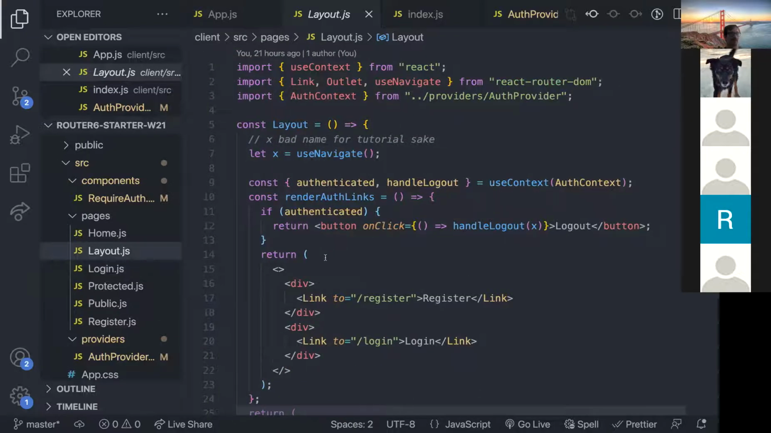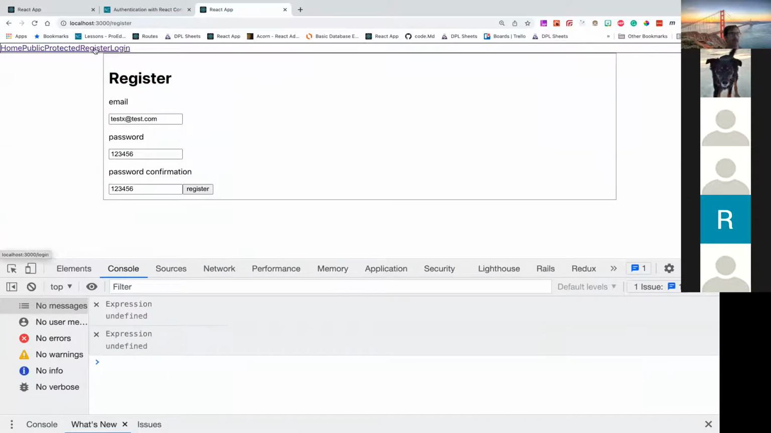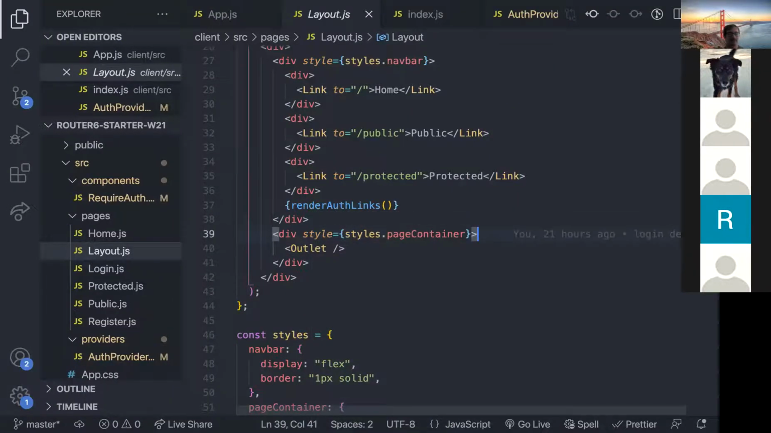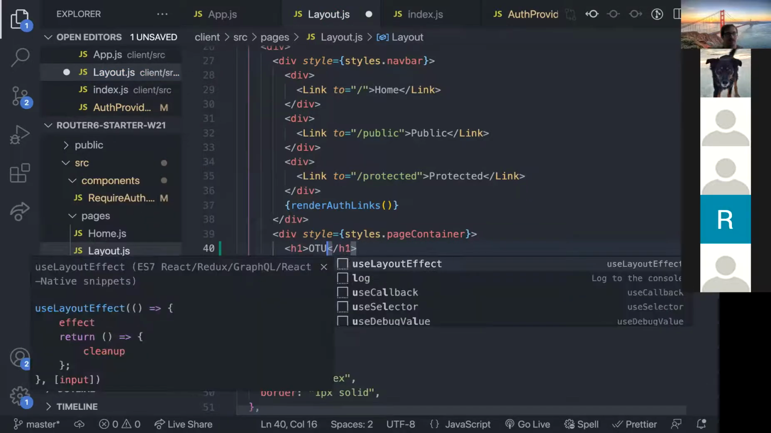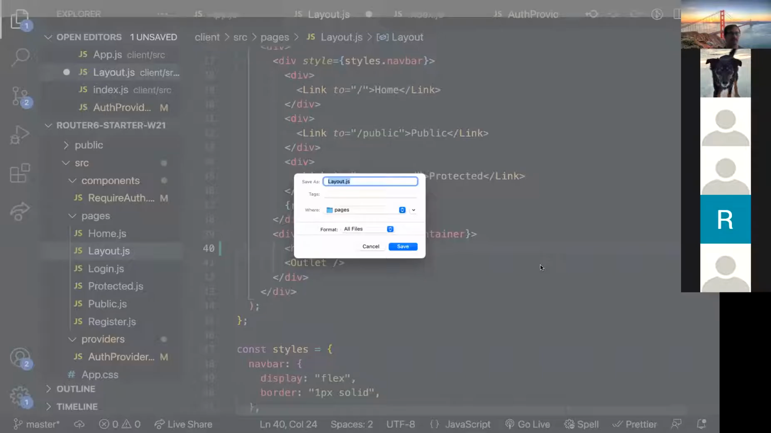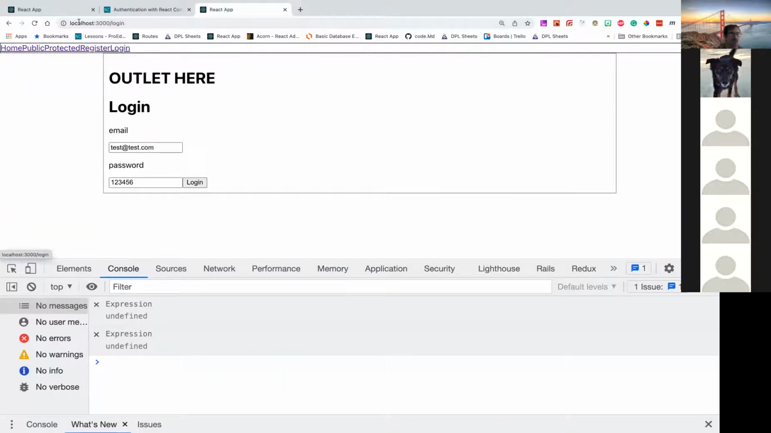So this is the way we created our shared nav bar at the top. So every page is going to have the nav bar. And then remember the outlet. Let's do this really quick. Outlet here. Now the outlet's just going to be the given component where the route matches.